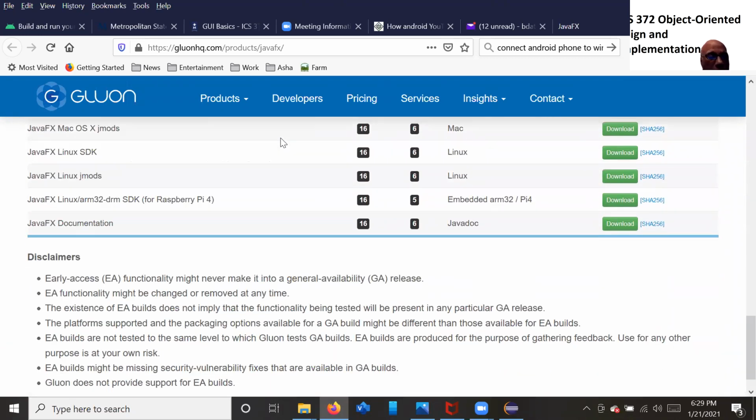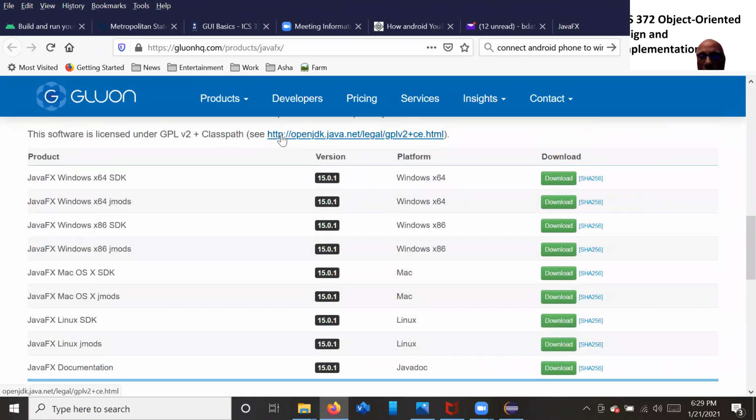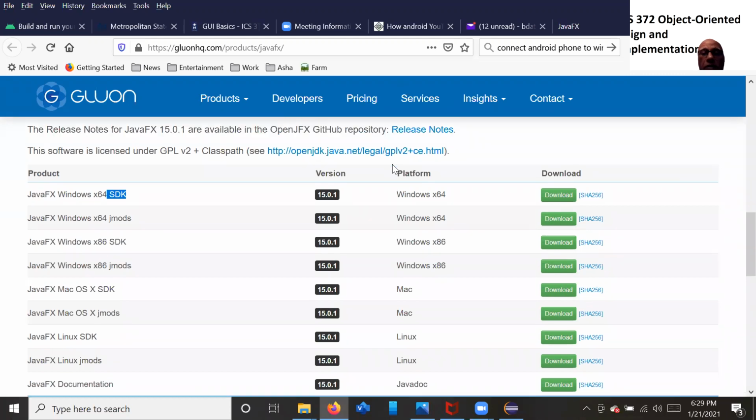There may be other things that you can get from the web, but I don't know where they are. They used to be available, but I can't see them anymore. The Windows version is here. Get the SDK, not the JMods, right? So download the SDK for Windows, or download the SDK for Mac if you have a Mac, or Linux is here. Then you need to install this, as I said.